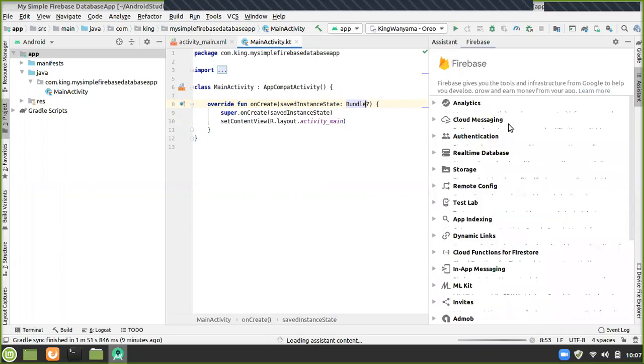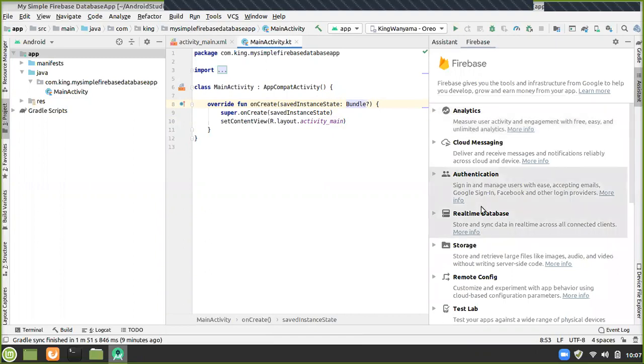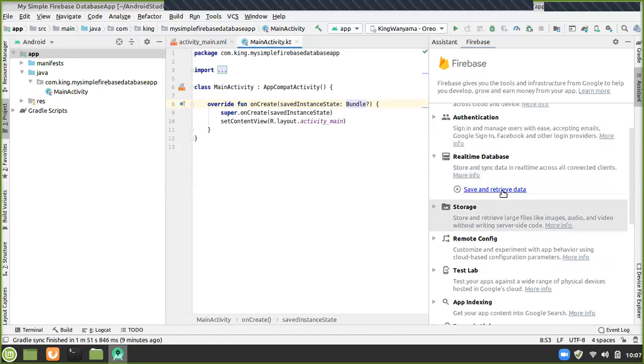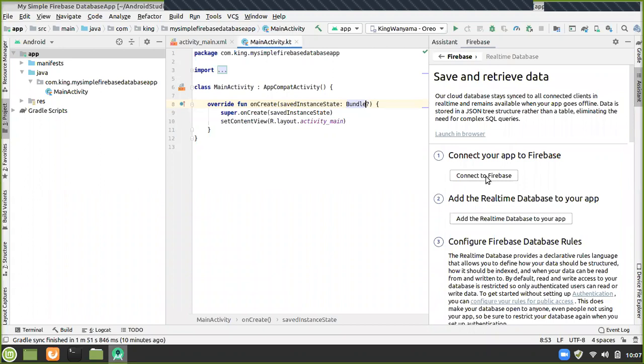Then we are talking about real-time database. I know Firebase has got all of these other things right here, but we are talking about real-time database. Then right away we can just click on save and retrieve data. Then we have to hit on connect to Firebase right here. Let me click on it.